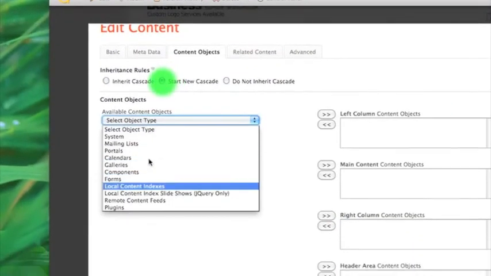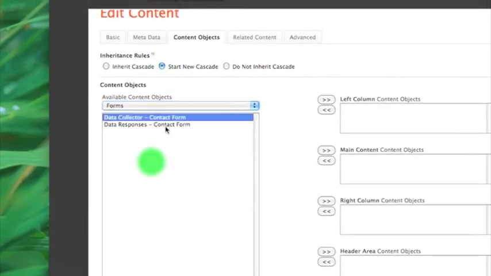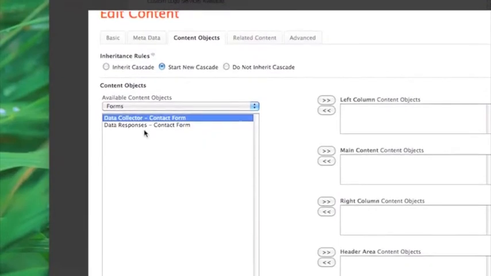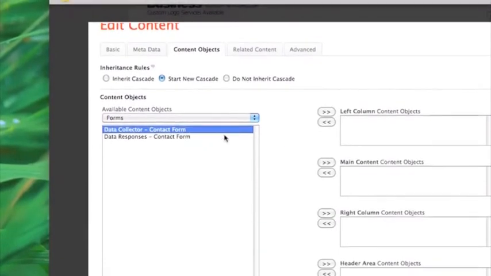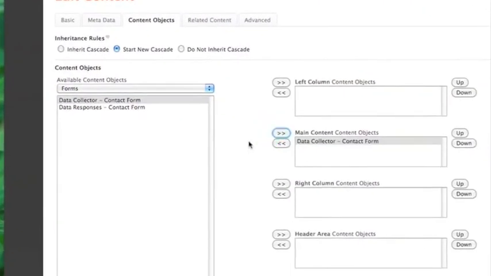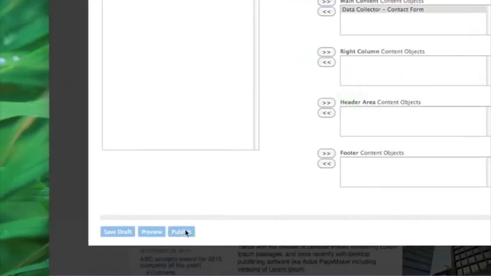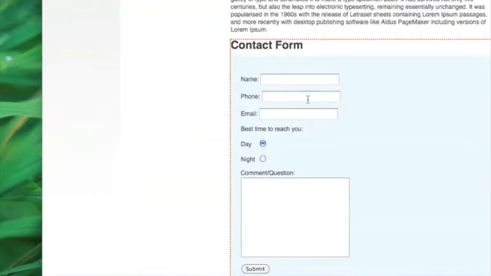We're going to go over here to Forms. We're going to click Data Collector. Responses would actually show the answers on the page, so you always want to do Data Collector Contact Form. You throw it over into the main column, that's where you want it. You click on Publish. And then you have a contact form.